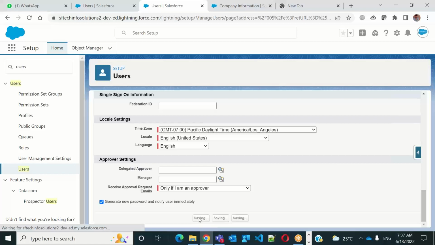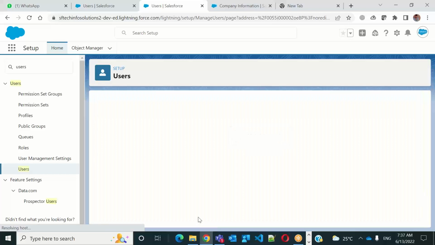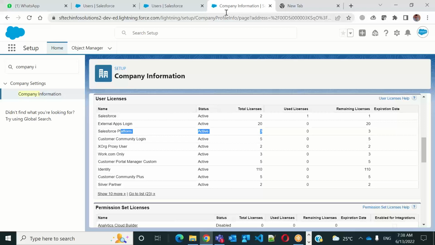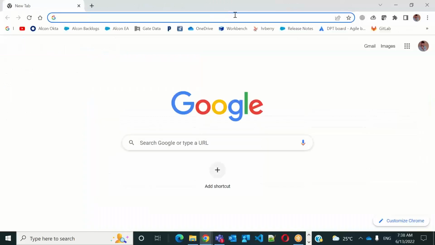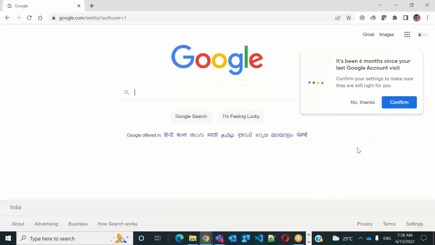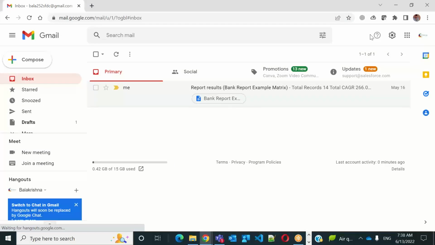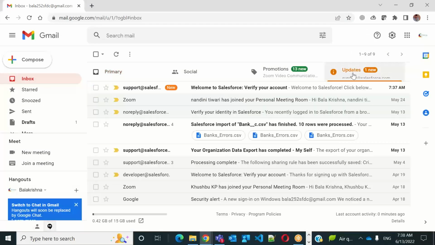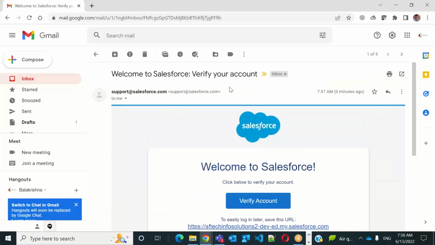Okay, let's create a user. Just hit save. And now I have created the user. Now, what is my expectation? I need to go to my email and check whether I have received any email or not. So let me check. In updates you can see here we have a verify account email received.